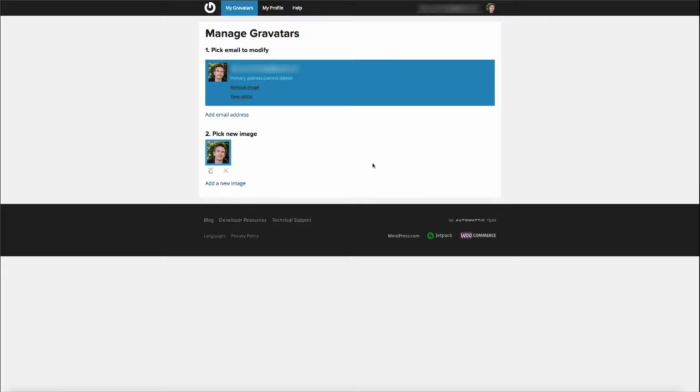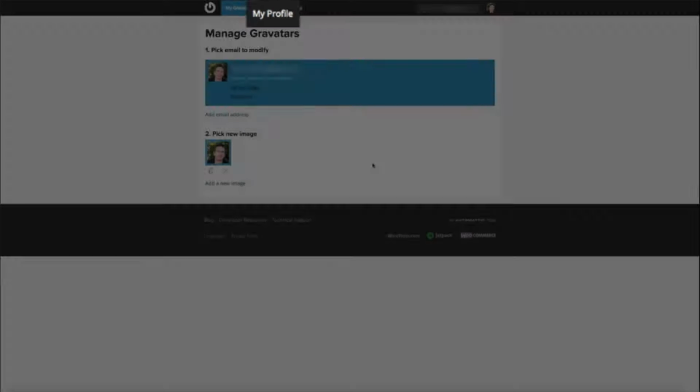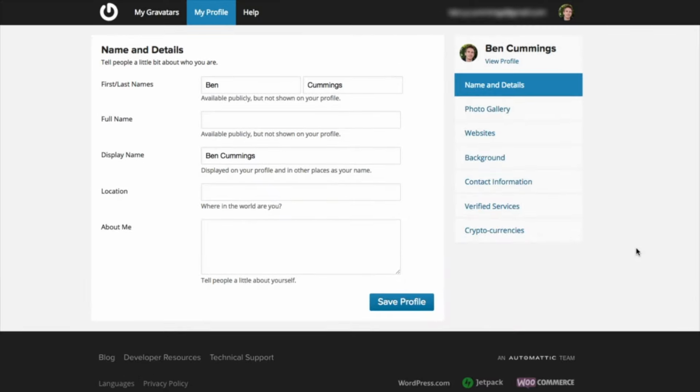Alright, so once you've created an account and set up the email and image you'll be using for the Gravatar, you'll need to add the URL that will be associated with the Gravatar. This will ensure that the image you use in the Gravatar will work on your blog. So the first thing you want to do is click on My Profile at the top of the screen. And then on the right-hand side of the screen, click on the websites link.